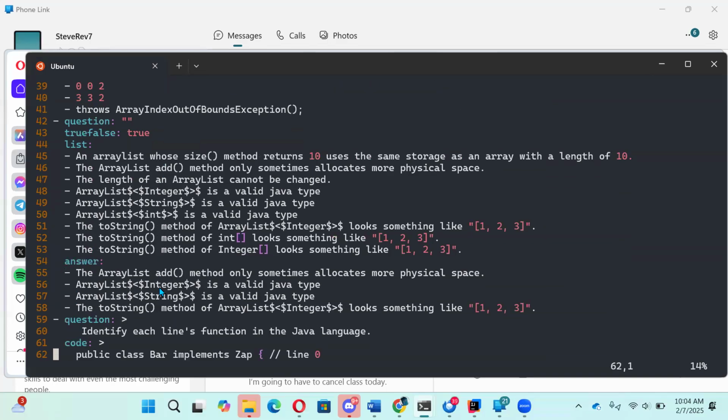Okay. So my next question is a list of true falses. Here they are. The array list whose size method returns 10 uses the same storage as an array with length 10. Well, this is not necessarily true, right? Because we know that the logical and physical size might be different. An array list add method only sometimes allocates more physical space. Sure, it only sometimes does. Sometimes it's okay with the space it's got.